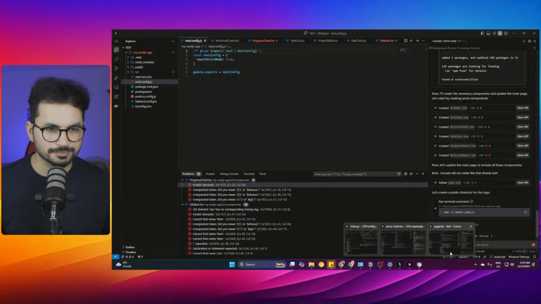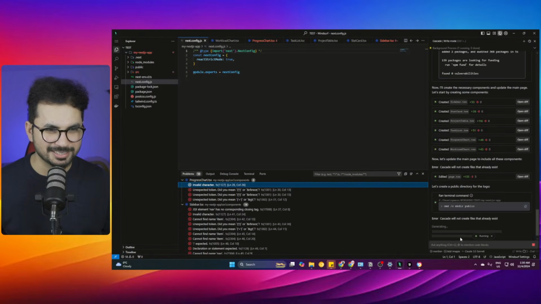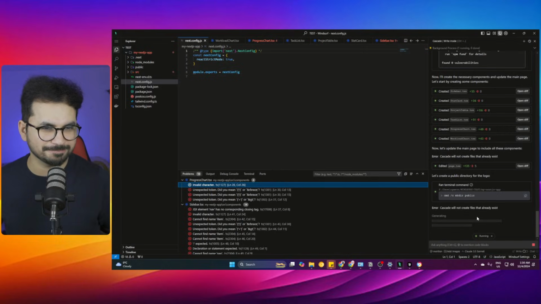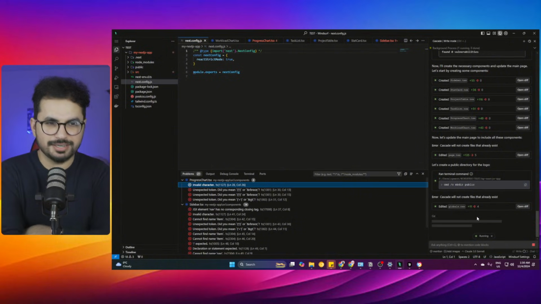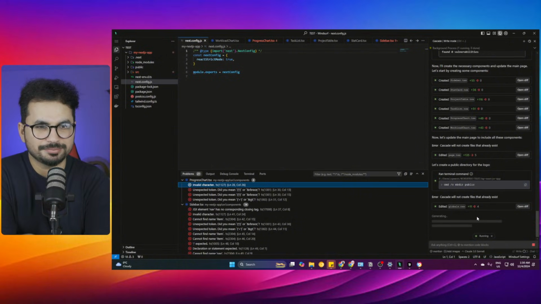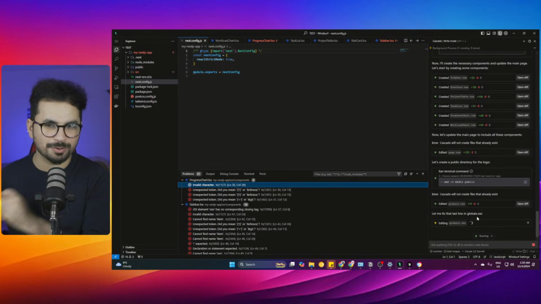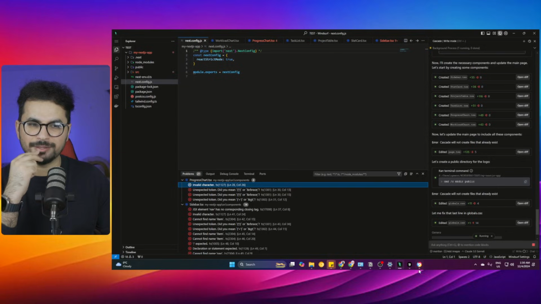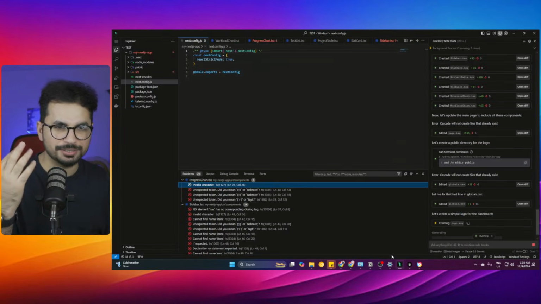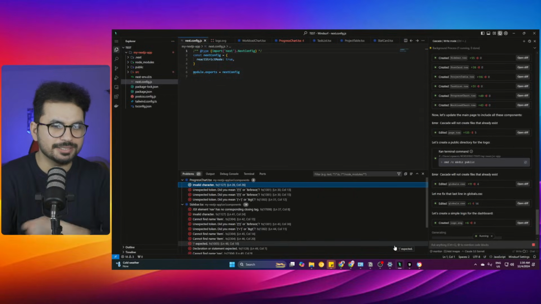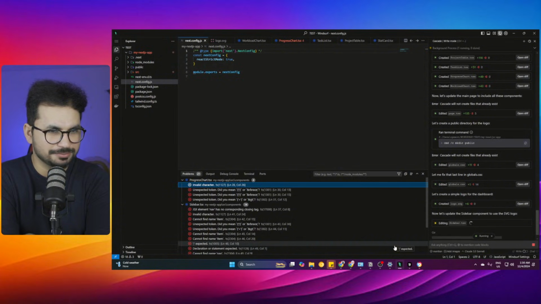So Cursor is faster, guys. Let's see how Windsurf responds, how it resolves these errors. This is literally like a race right now: who can code faster, who can resolve problems faster, who can make our workflow more optimized and help us write AI code better. So let's see who wins here.